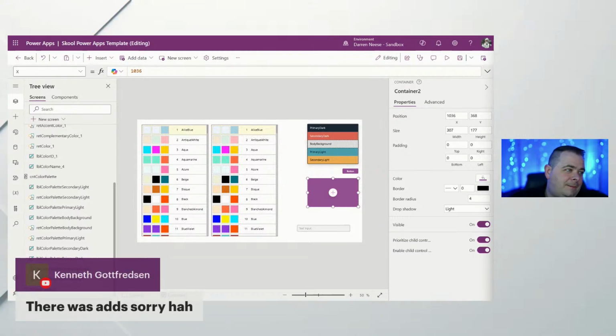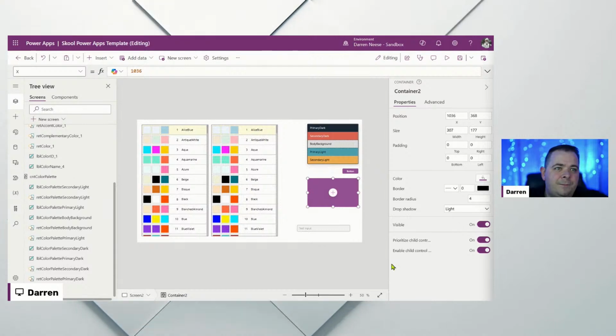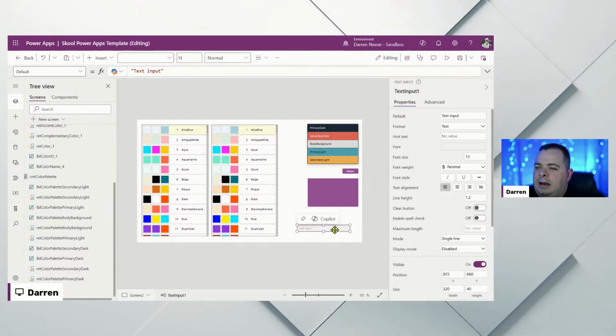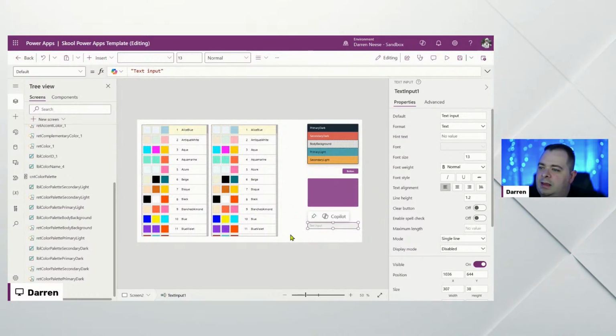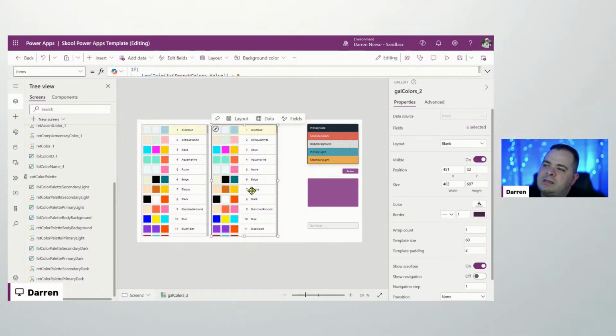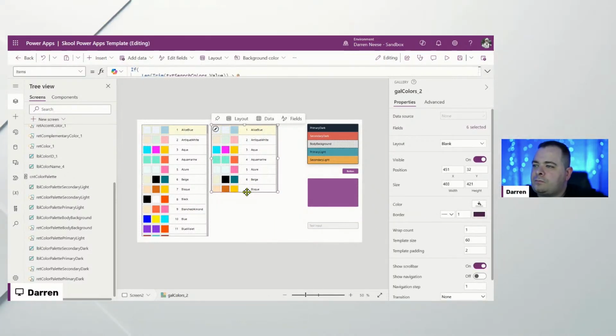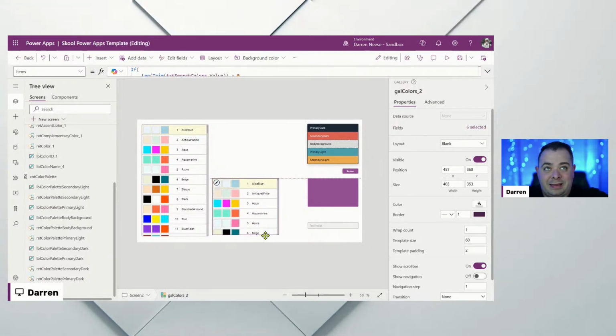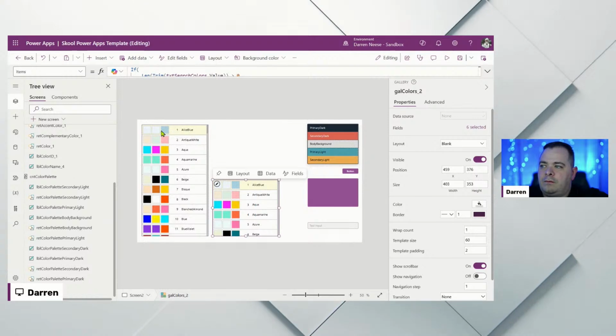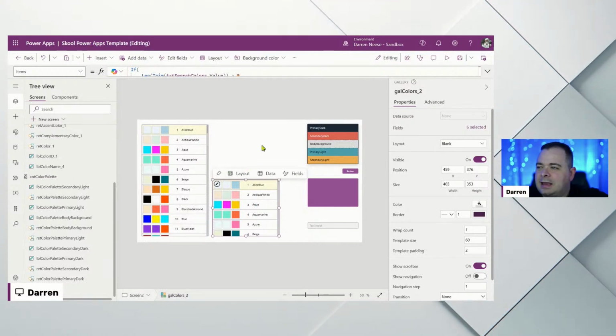So let me know if there's something more to that I'm not understanding there. So I want this gallery to be color palettes, plural, for each of these.